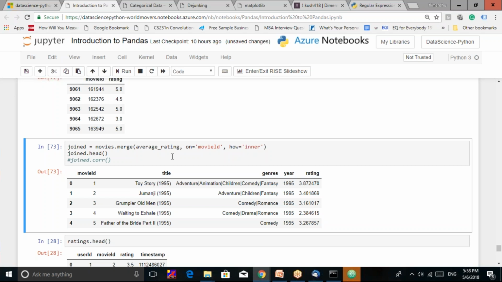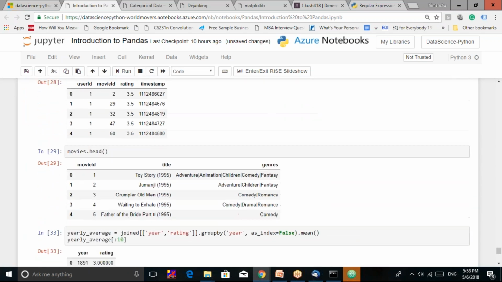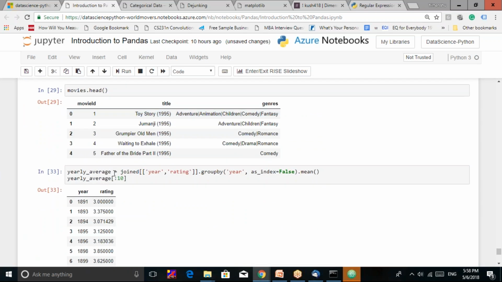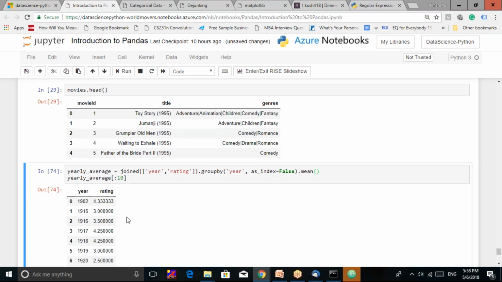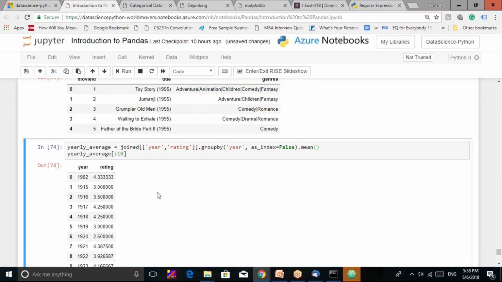Now we have to group this by year also. Sorry, group it. How will you do it? Yearly averages joined, year rating, group by year. You did this? Yes, I did this, but I got an error. Look, I have actually calculated the mean, but it gave me an error. Sorry, come again on this line. Yeah, I have done the same thing, but I got an error. One minute, this is why there is a double bracket.